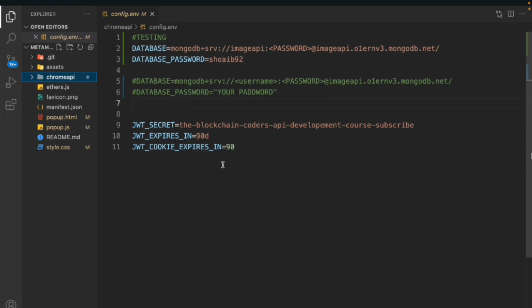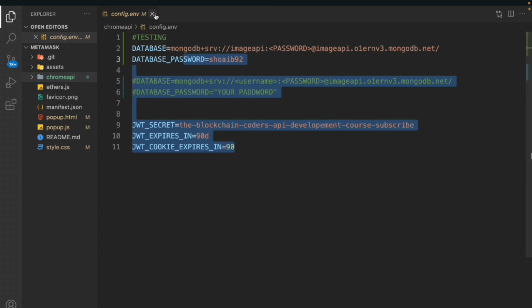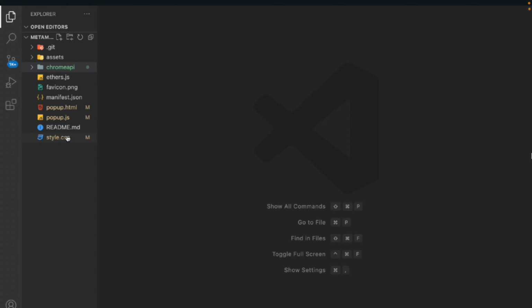I hope you guys have got your private key, database key, and the password and the configuration you have done. And I would suggest you don't use mine, because I'm going to delete this particular repository after this project. So it's not going to work if you use my database and the password.